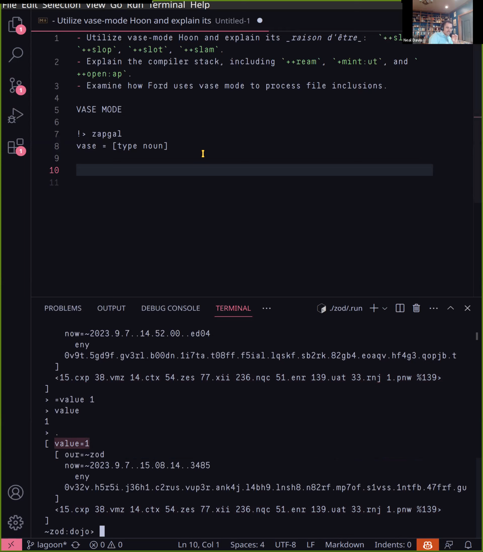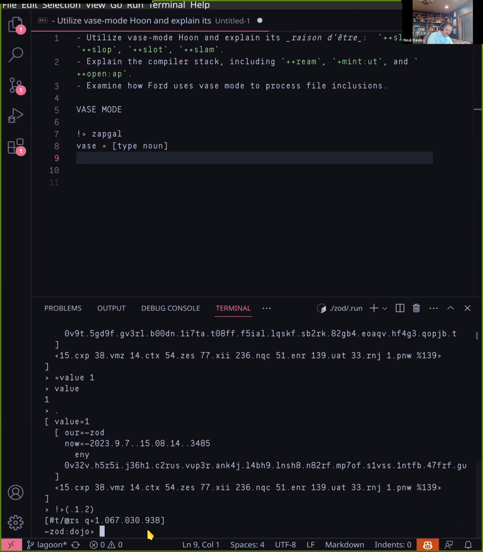Now, when we say type and noun, let's just take, so dot 1.2. So this is a single precision floating point, pat RS. We're getting two quantities here.